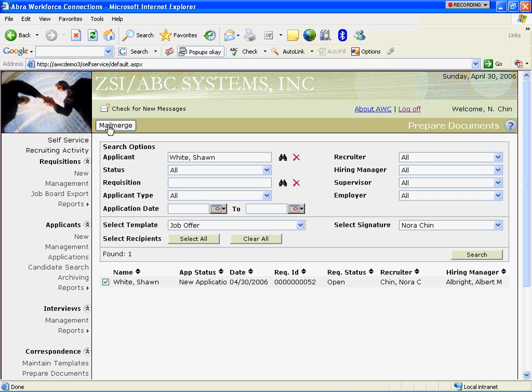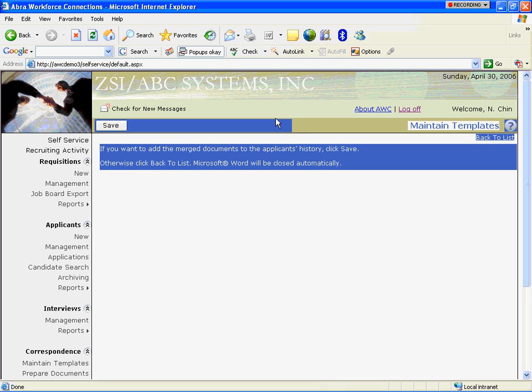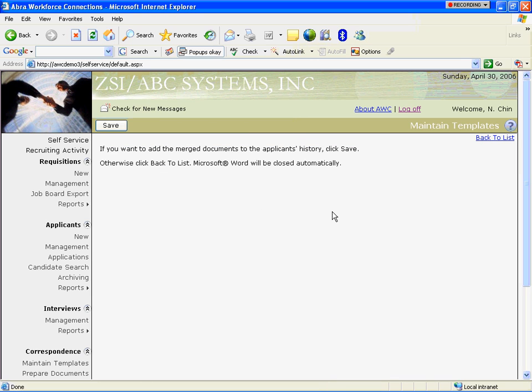By clicking the Mail Merge button, the eRecruiter product is going to take Sean's information that was entered in during the application, and it's going to merge that with a Microsoft Word document. In this case, it's a job offer template. And what that's doing is it's creating a custom letter that we're offering him the position for Engineering 1.